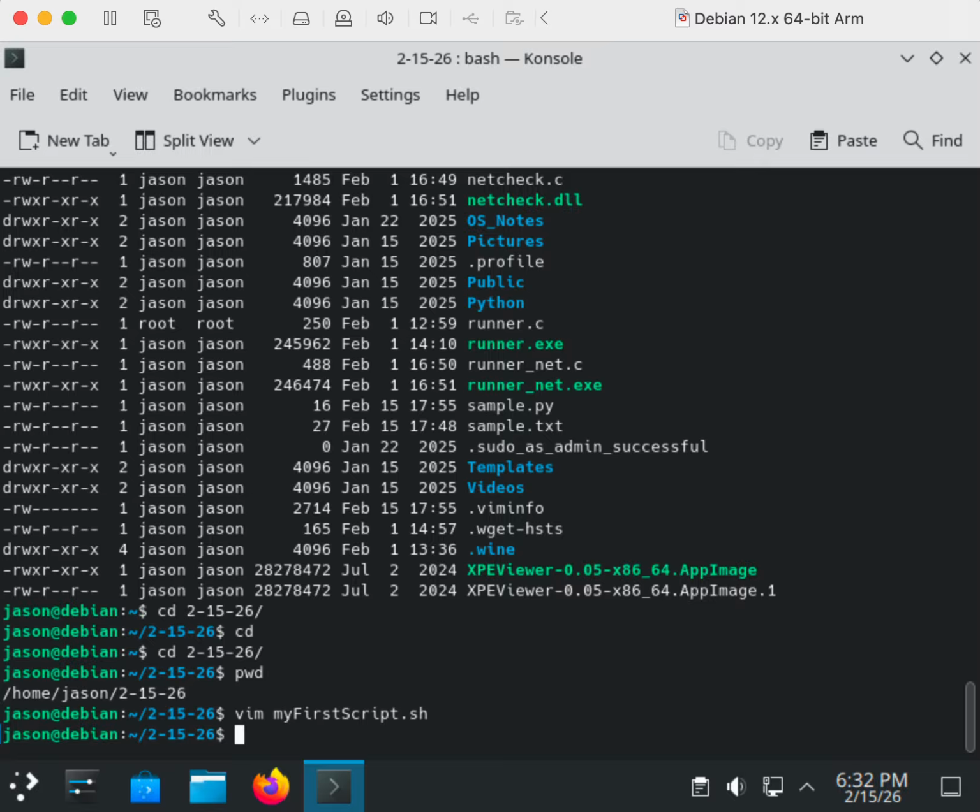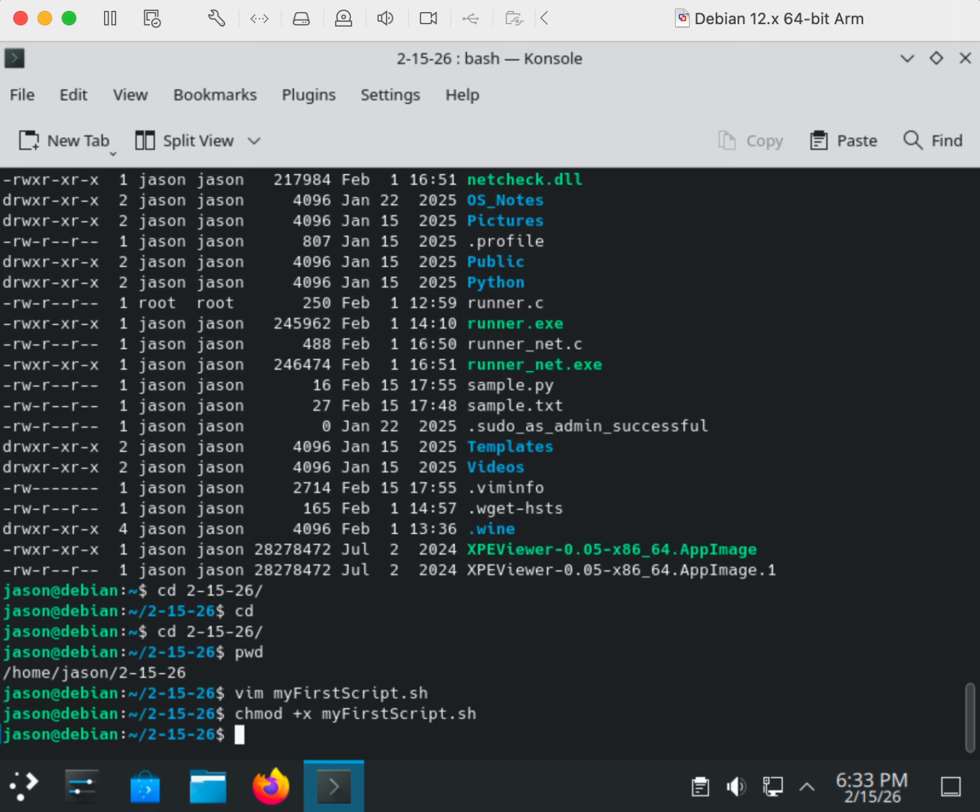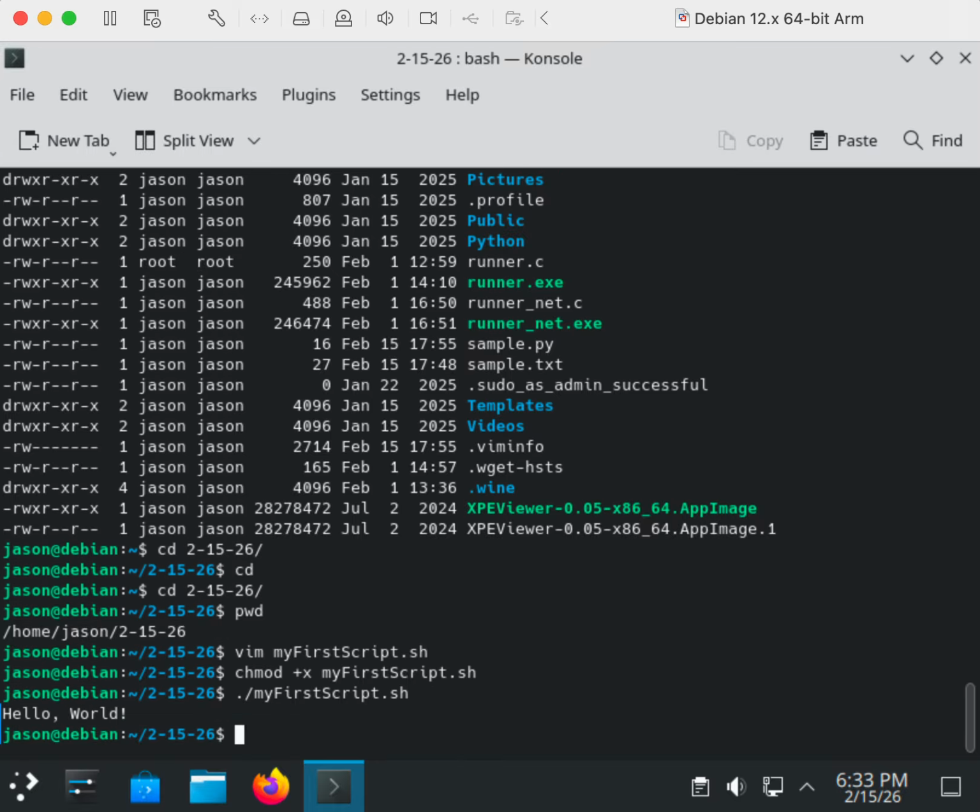Okay, I use Vim, you can use Nano, you can use whatever you want. Now we need to make it executable, so we're going to use the change mode command, and we're going to add X, or executable, to my first script .sh. Okay, now we're going to run it, so that is going to be ./my first script, and as you can see, it actually executed, and we were able to write hello world.